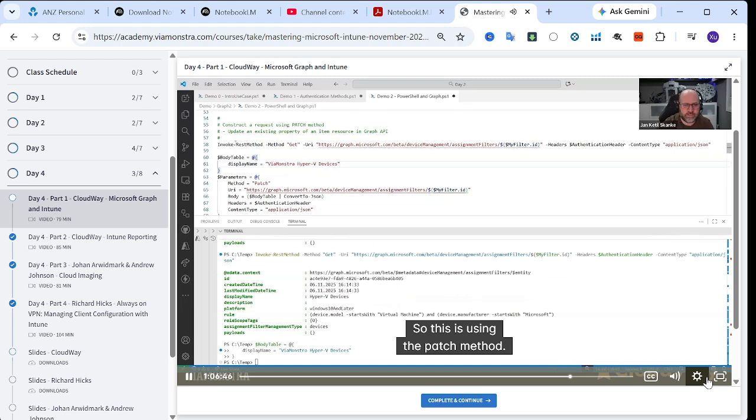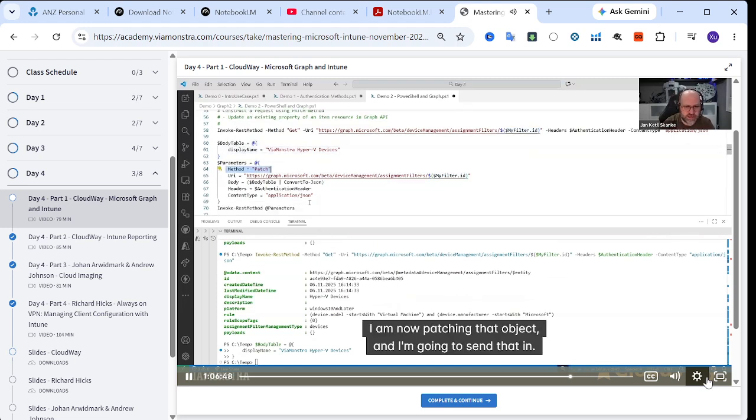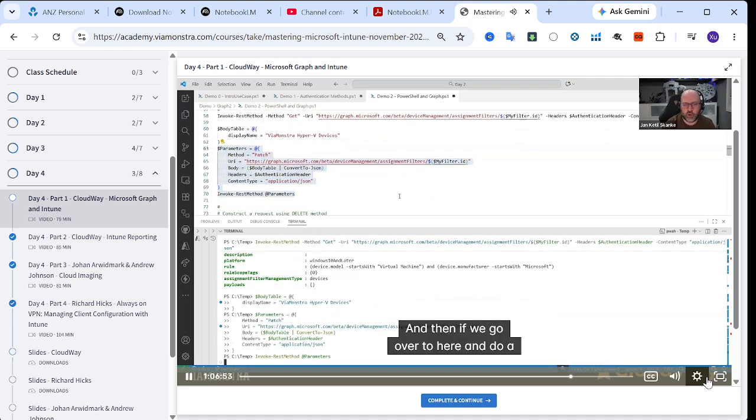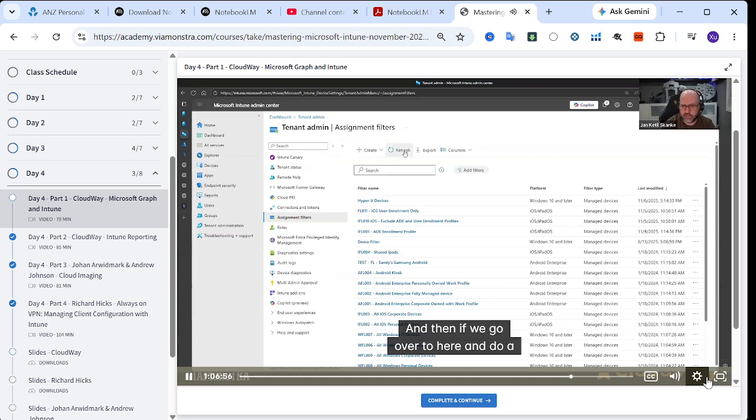So this is using the patch method. I am now patching that object, and I'm going to send that in. Then if we go over here and do a refresh, now it has the new name. It's now called VMmonster Hyper-V devices.